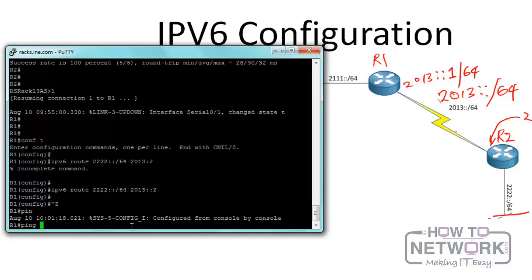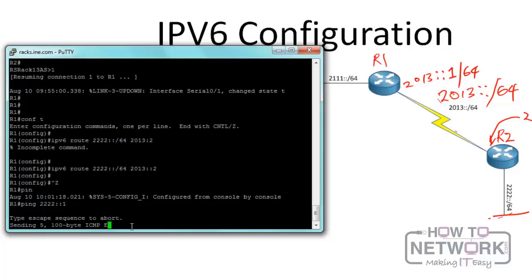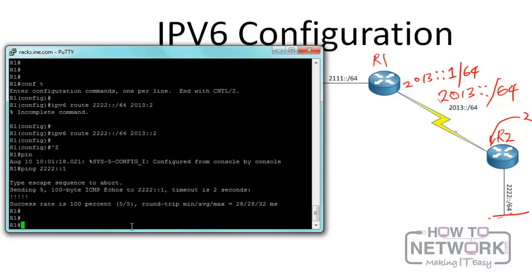So we can try to ping it now. We ping 2222::1. And sure enough, we can reach it. So that's how you configure static routing in IPv6. So before we go into dynamic routing, let's just check our routing table for IPv6. And the way to do that is show IP route or show IPv6 route. So it will be show ipv6 route.